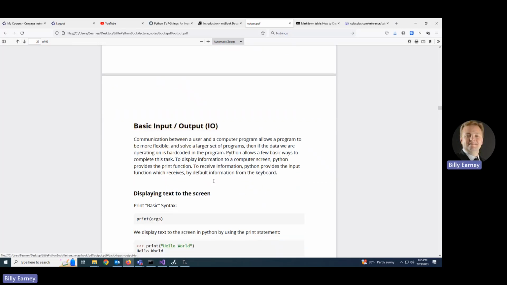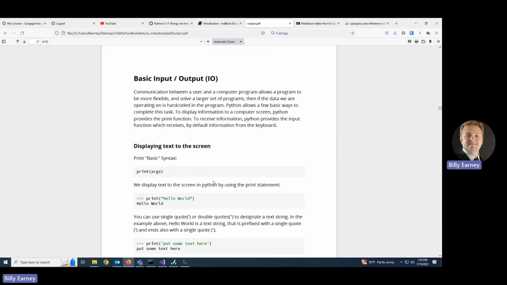The last topic I want to talk about today, and I know this is a long lecture, is basic input output. Basic input means getting input from the user. Output means displaying something to the screen. How we display data to the screen is by using a print statement. So the basic print syntax is like this: print args.